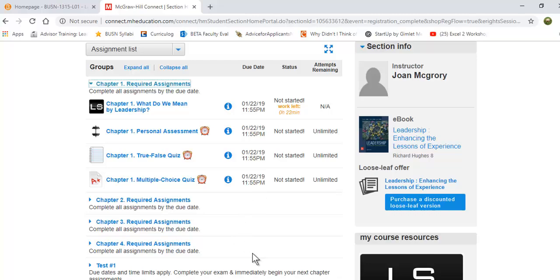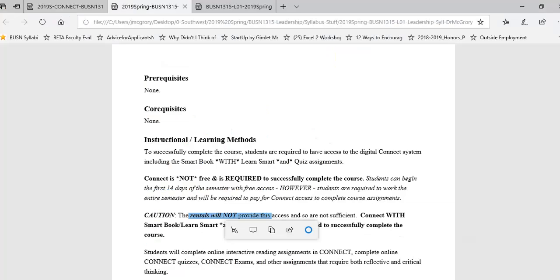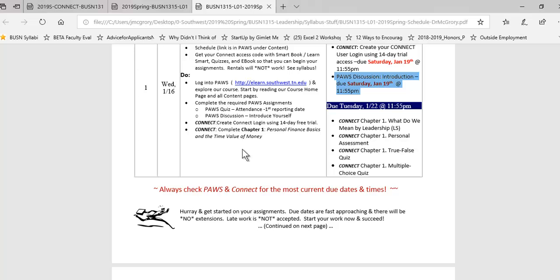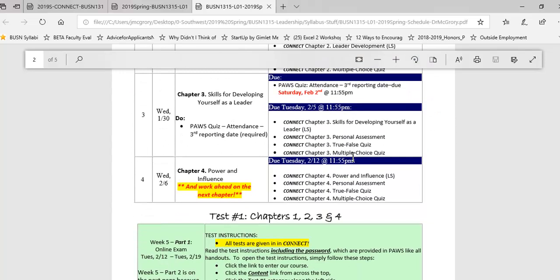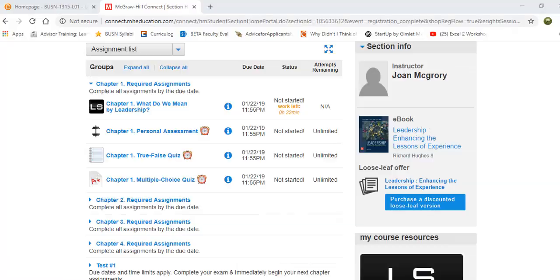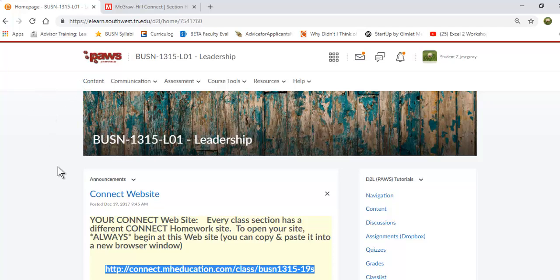But what about things like those attendance quizzes, and I've got SLO practice activities and SLO real test, and what about the SET and all that kind of stuff? Those things are not going to be in Connect because they're not Connect assignments. So don't forget the schedule over here. Don't forget to go back to Pause and use that table of contents to follow what's due next. What do I need to be working on this week, okay?